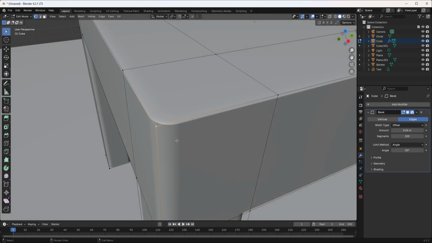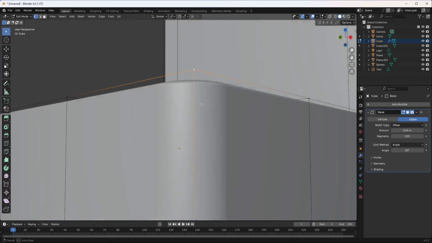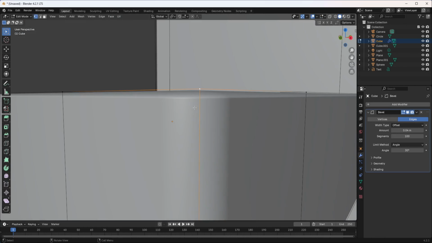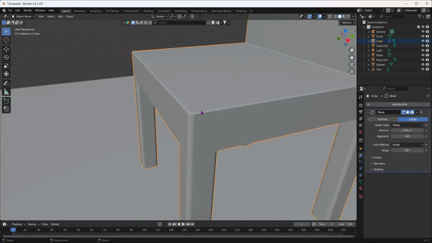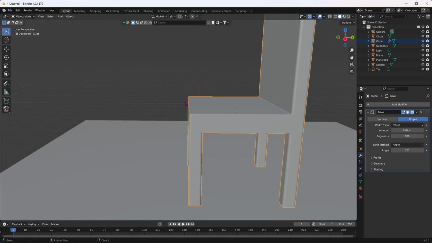And if you go into edit mode, nothing will really happen because modifiers are non-destructive to your mesh. Okay, and you can see that now it's more rounded.